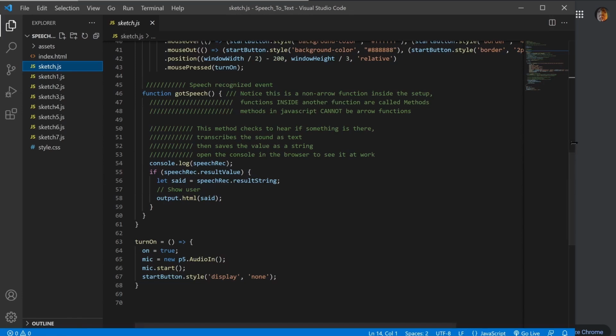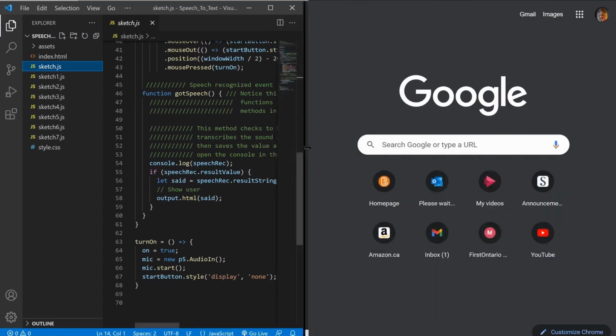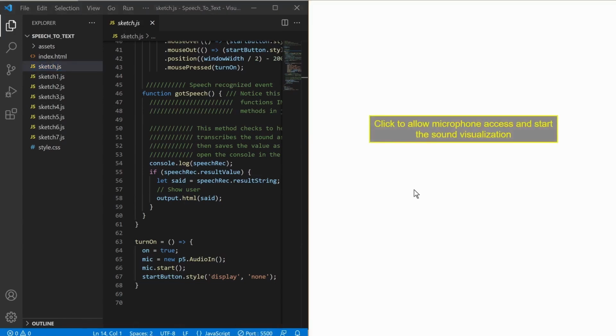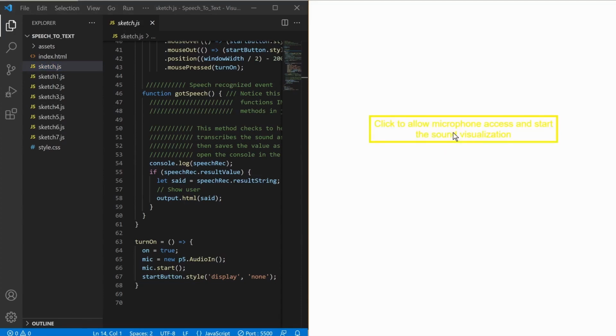Let's execute this and let's see what happens. So I'm going to just dial that back. We are at the sketch.js. Let's go live and see what happens here. So the microphone has popped up. I'm going to click it and let's see what happens.